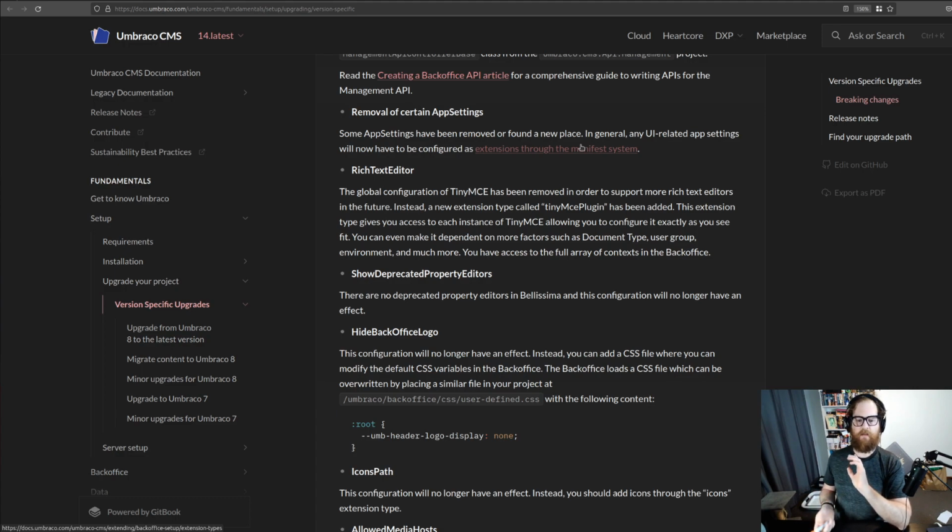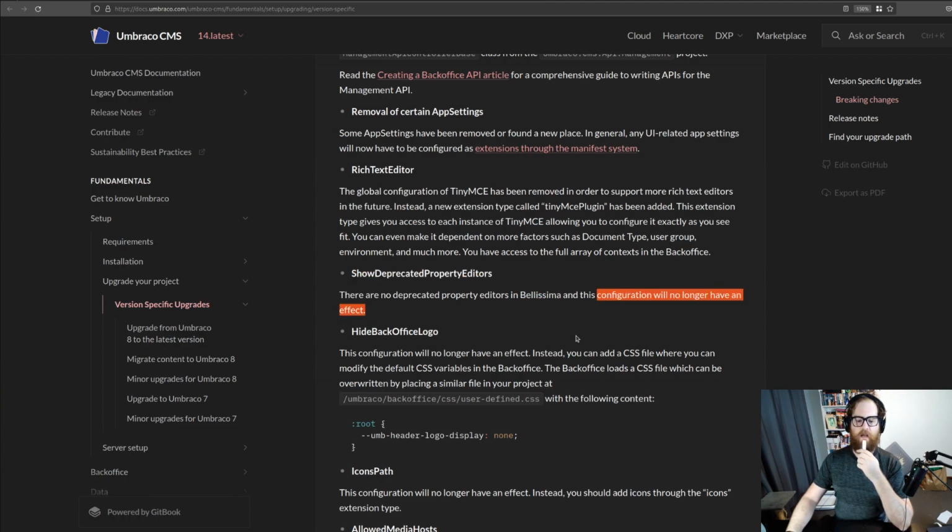This extension type gives you access to each instance of TinyMCE, allowing you to configure it exactly as you see fit. You can even make it dependent on more factors such as document type, user group, environment, and so much more. Sweet. Show deprecated property editors: there are no deprecated property editors in Bellissima, and the configuration will no longer have an effect.